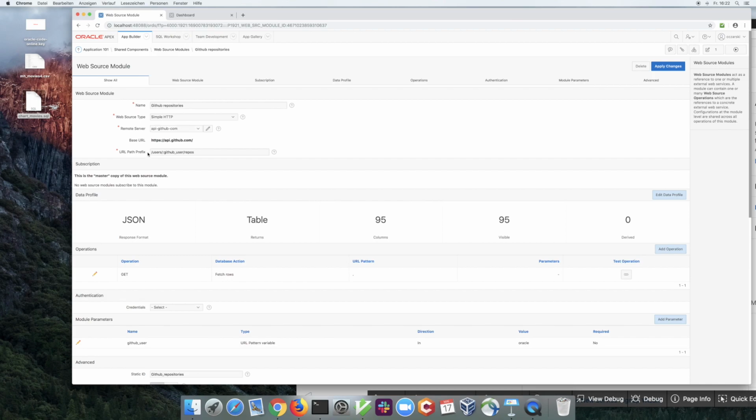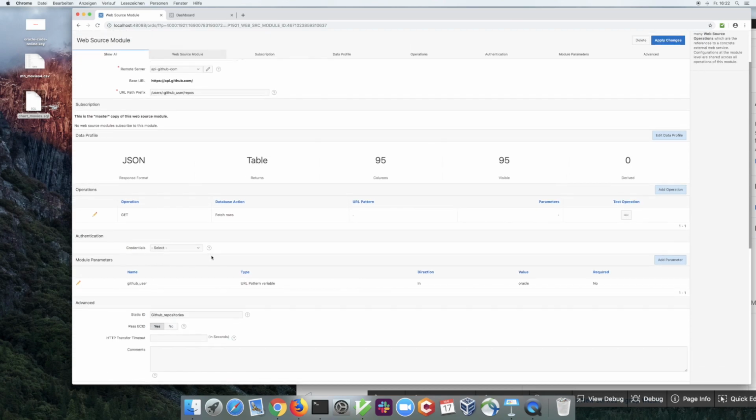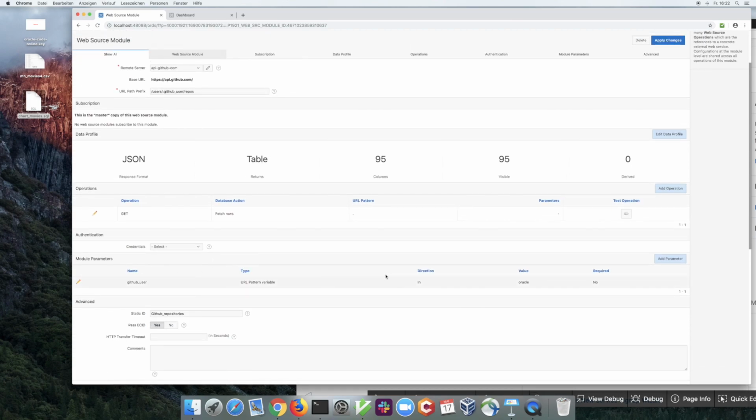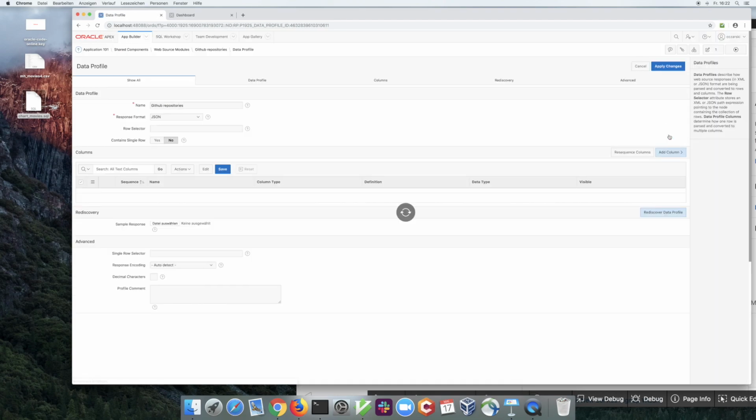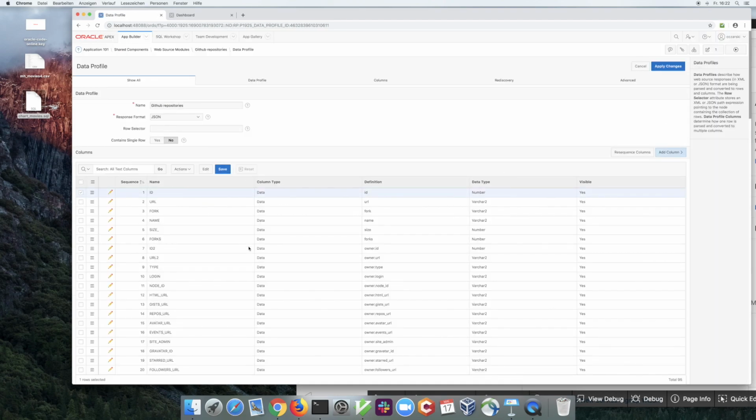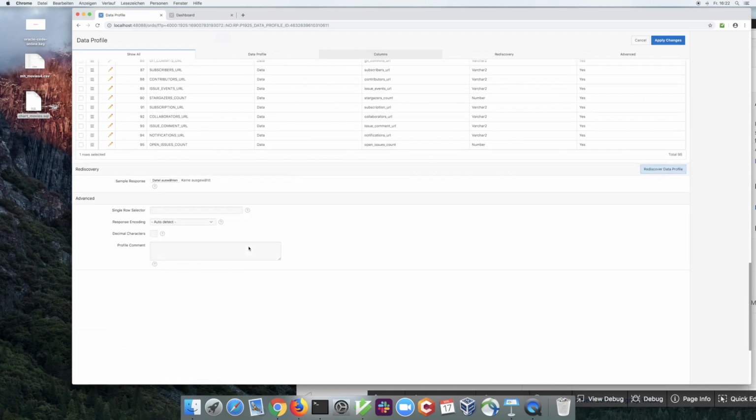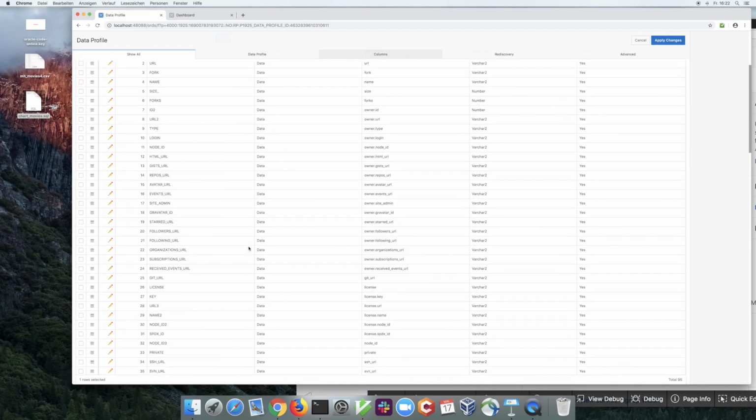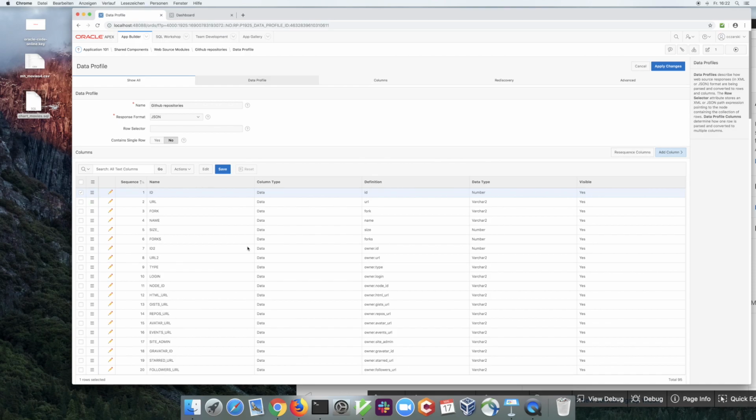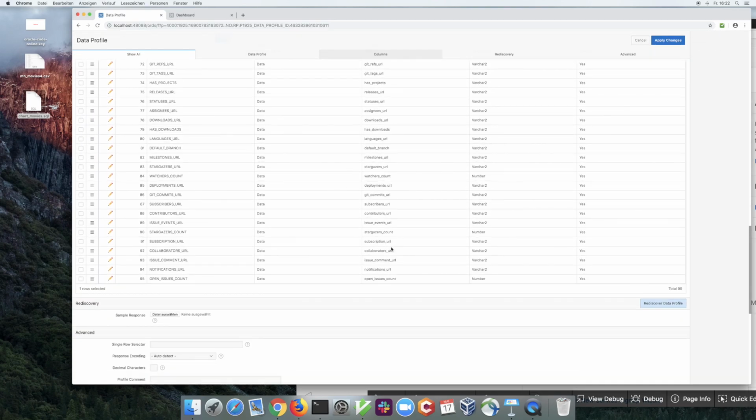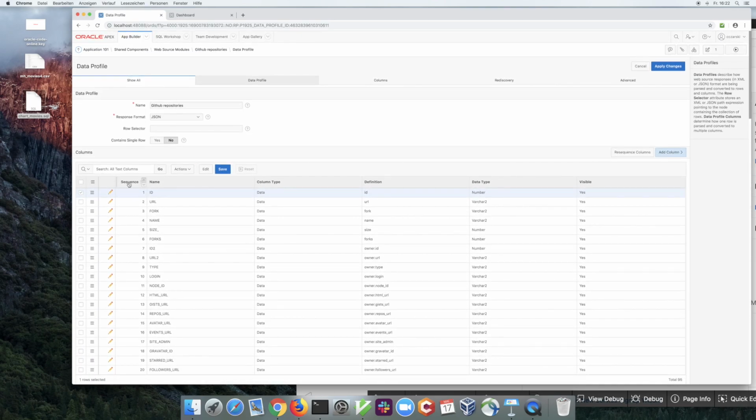And this is, for instance, the URL, the operation, HTTP GET operation, and that's the most important thing, that's the data profile, which tells us, oh, this returns JSON, and it returns, as you can see, a huge amount of columns. And I think that's a bit much, right? So for now, let's reduce that list a bit, right?